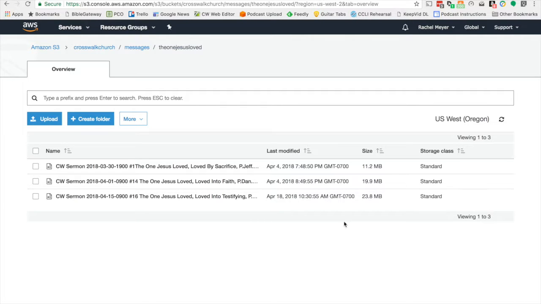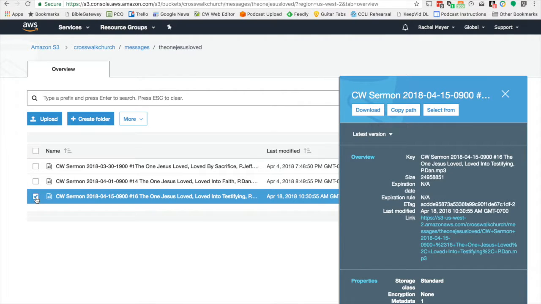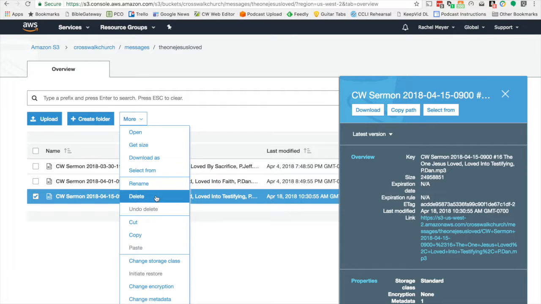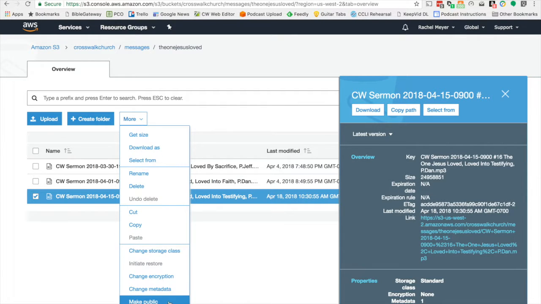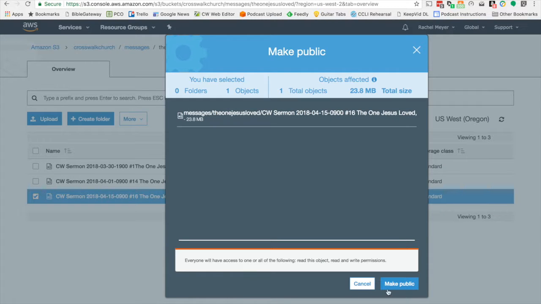All right, there it is. It has appeared right here. So next thing I'm going to do is I'm going to check the file. I'm going to click on More. And then I'm going to scroll down at the very bottom. Hiding is Make Public. So you'll need to click on that, make it public.